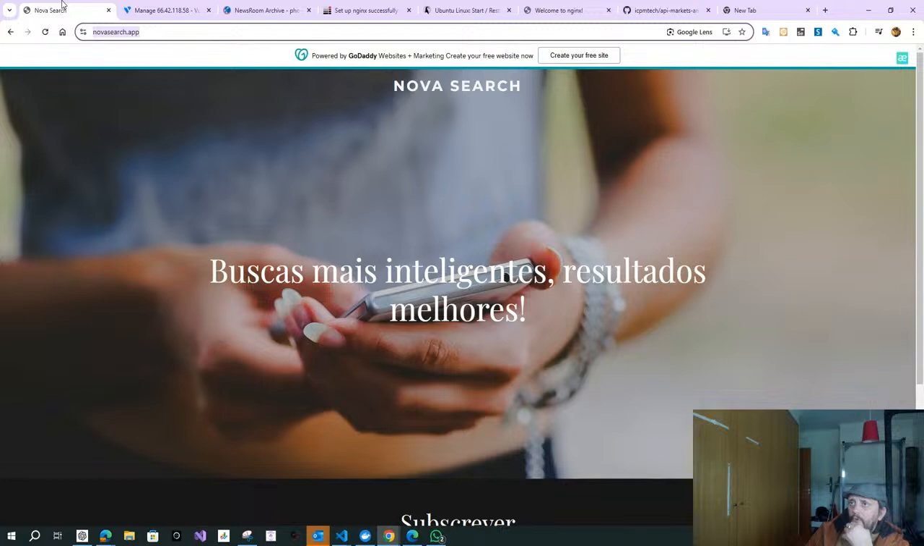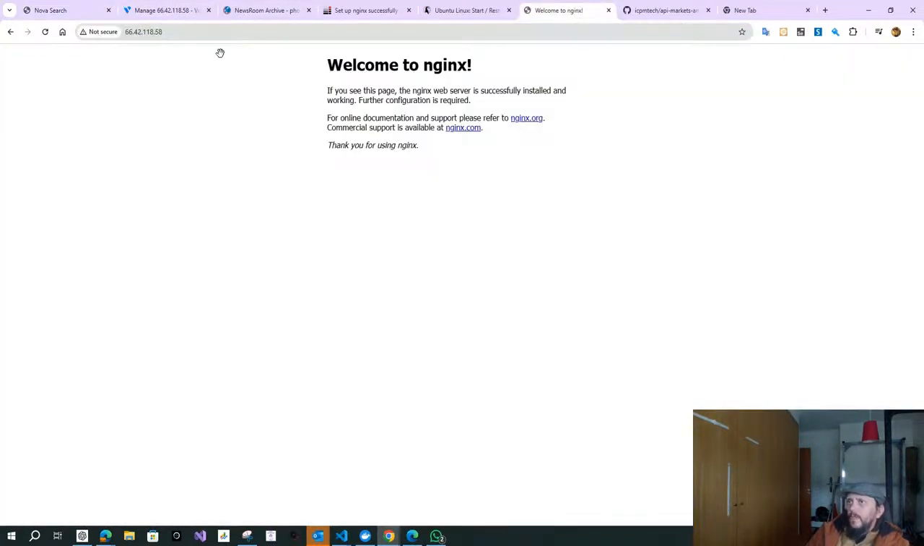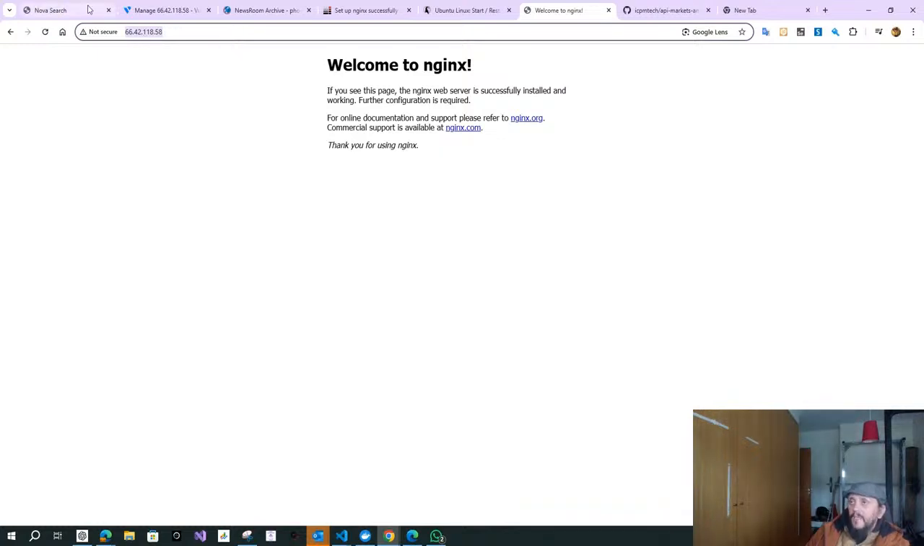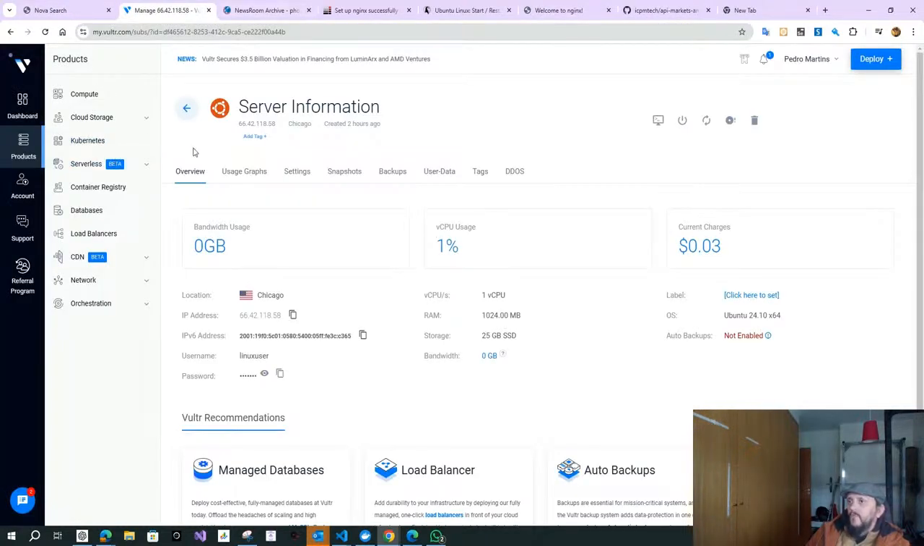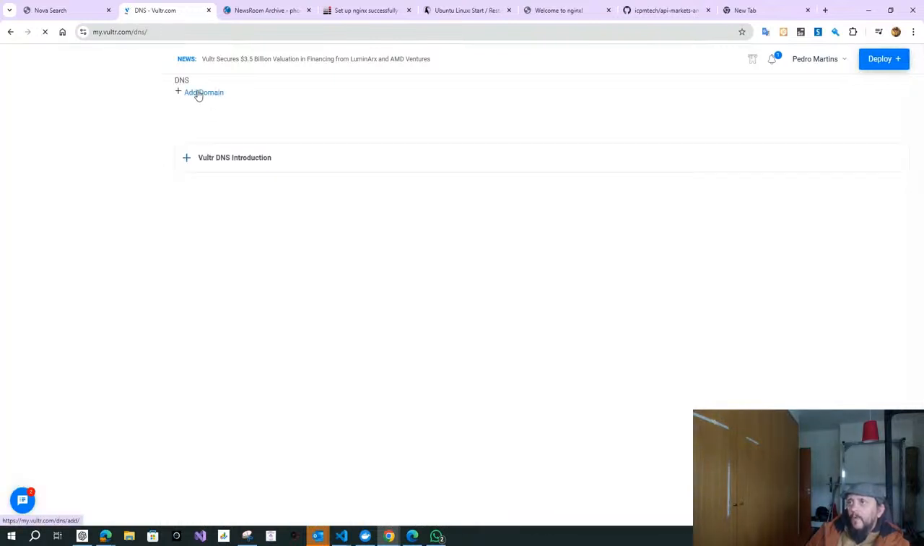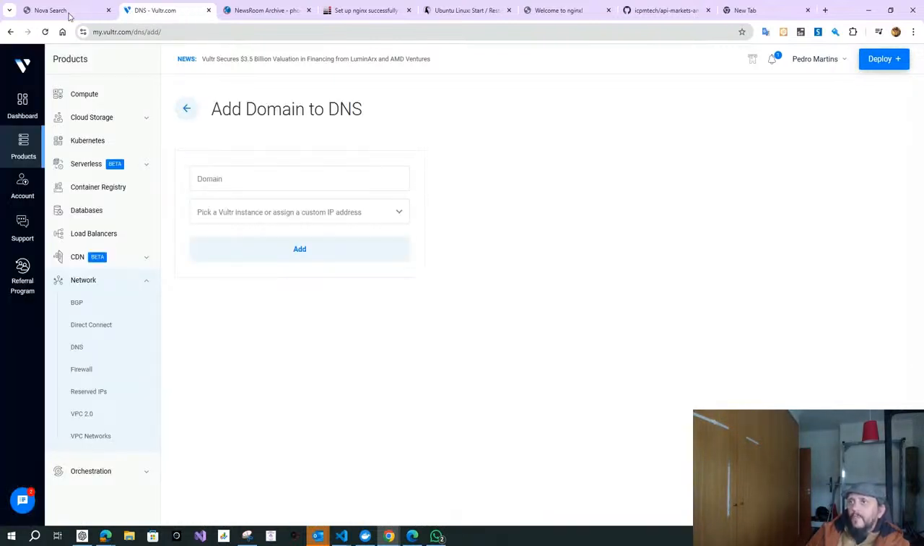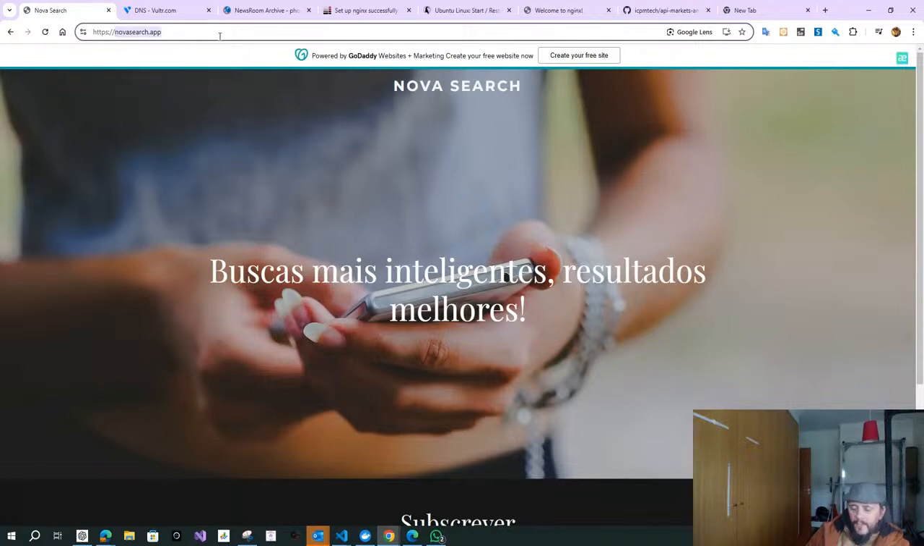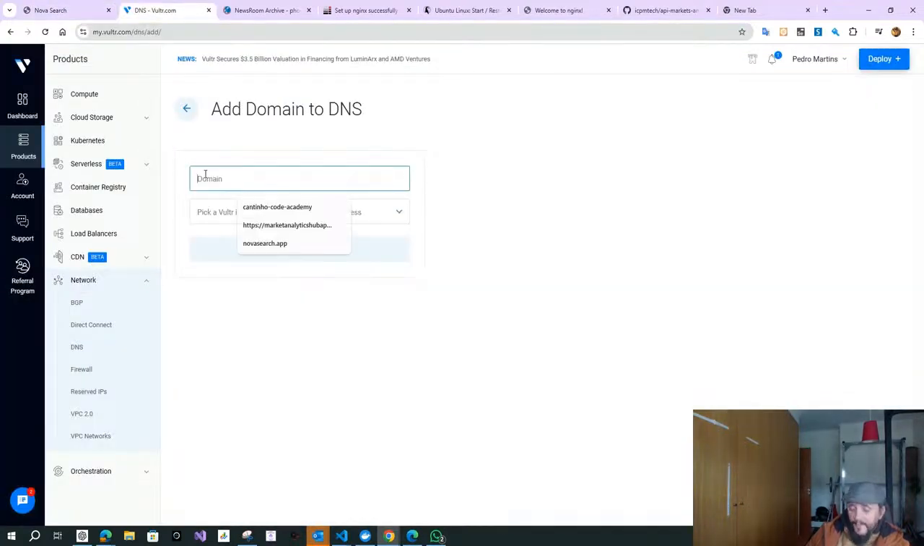But meanwhile, don't forget, as I promised to you, this will be the NovaSearch.app. So we will use GoDaddy. So this is the server, right? But we want to apply a new network, a new DNS to our servers, right? So we will add the domain of our solution. This will be the domain, the Nova Search app, for our server.